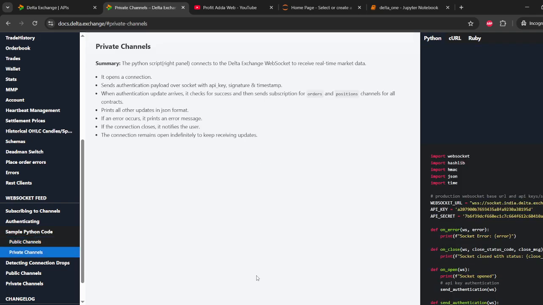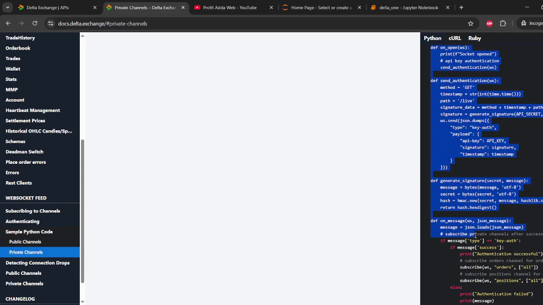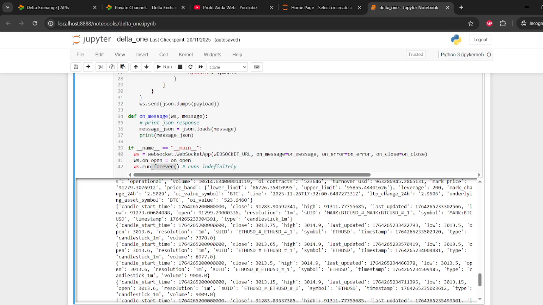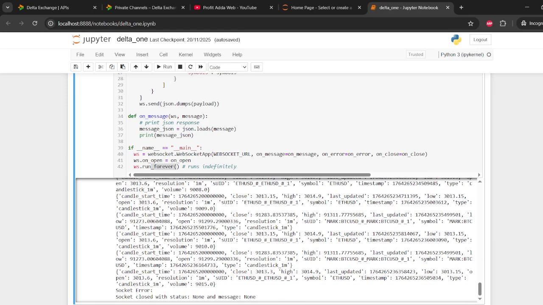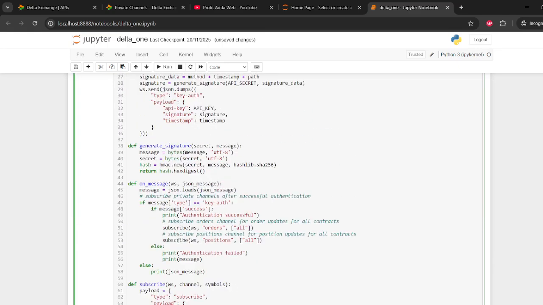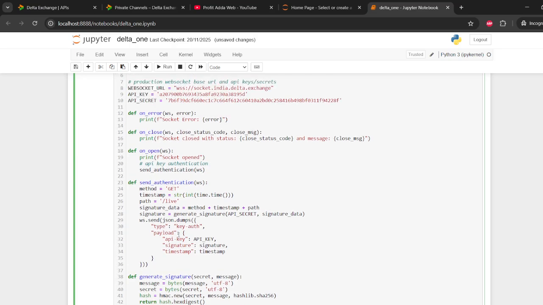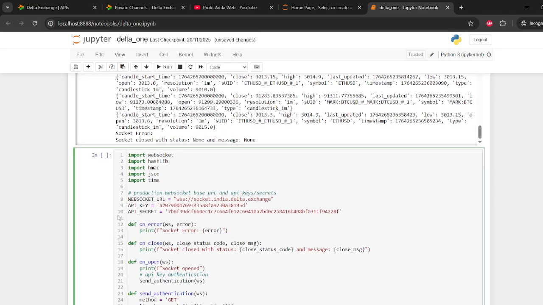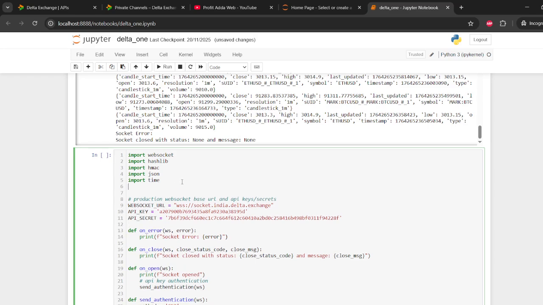Now I will try to go with the private channels. First of all, we just try to feed the API key and API key URL. Private channels is like handling your account. Suppose you are placing orders and you get certain updates in between, it will get you some allotments. So that is what it is meant for. It is very simple.